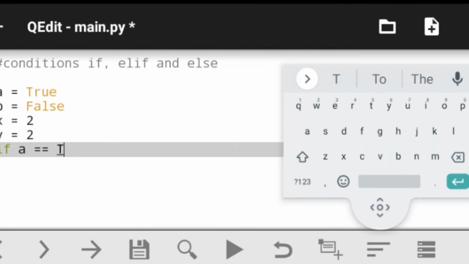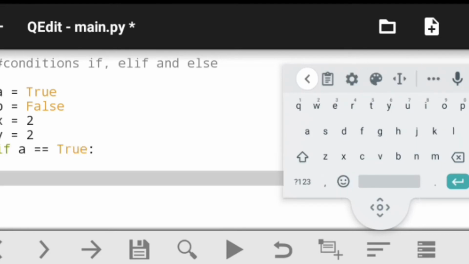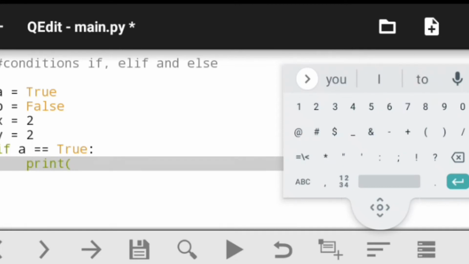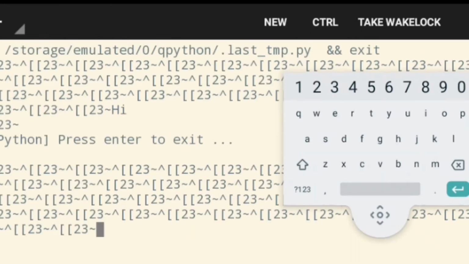Then we'll say if a is equal to true. These are to write a conditional statement. You say if a is equal to true, then you do whatever you want to do inside that if statement. Then you indent your if statement. Then you print whatever you want to print.